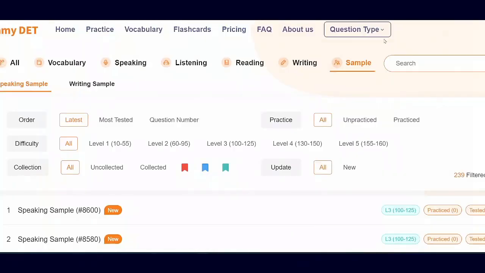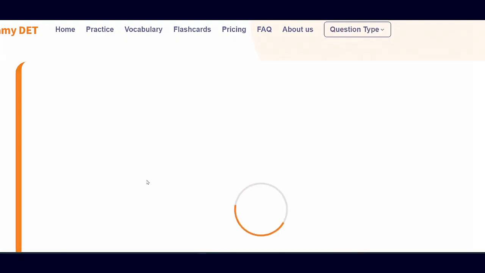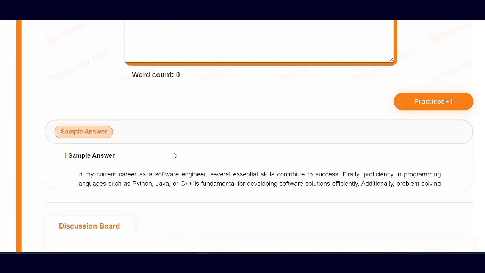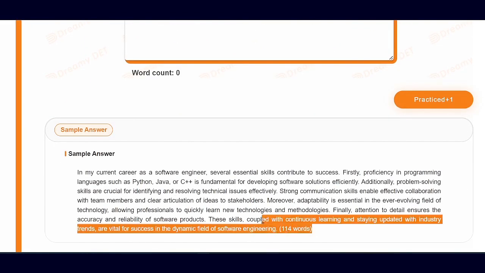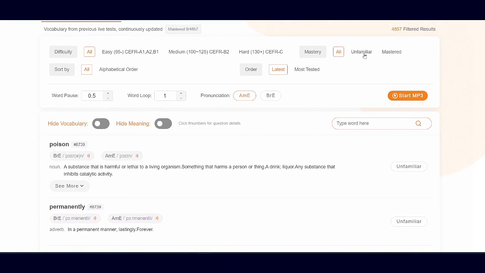Now we get both the writing and the speaking sample. In the writing sample, you will find the sample answer with that advanced vocabulary and collocations, and you can also see the number of words that you wrote. When it comes to vocabulary, you can filter the words that you know or that you need to learn. Also, you get the audio from each word. It could be either in American or British English, and you can play it in a loop.